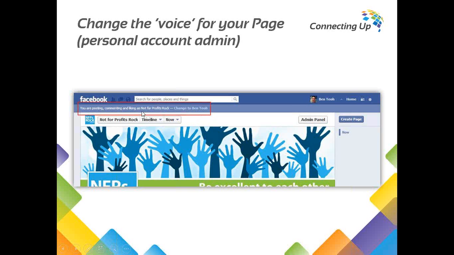At the moment, if I make a post or a comment or like something on the page, it will say that Not-for-Profits Rock did this. If I click this button that says change to Bentio, whenever I comment or like, it'll be me. It'll appear with my photo, my personal profile, interacting with that.